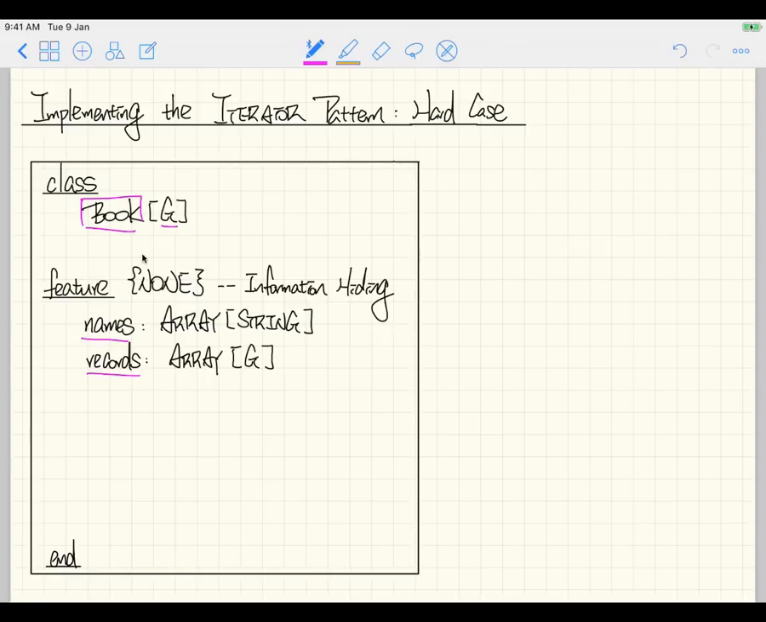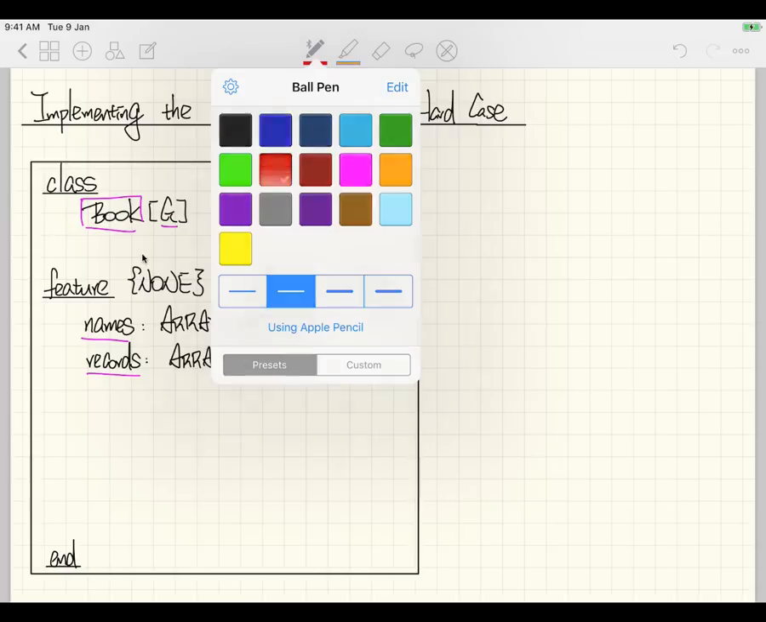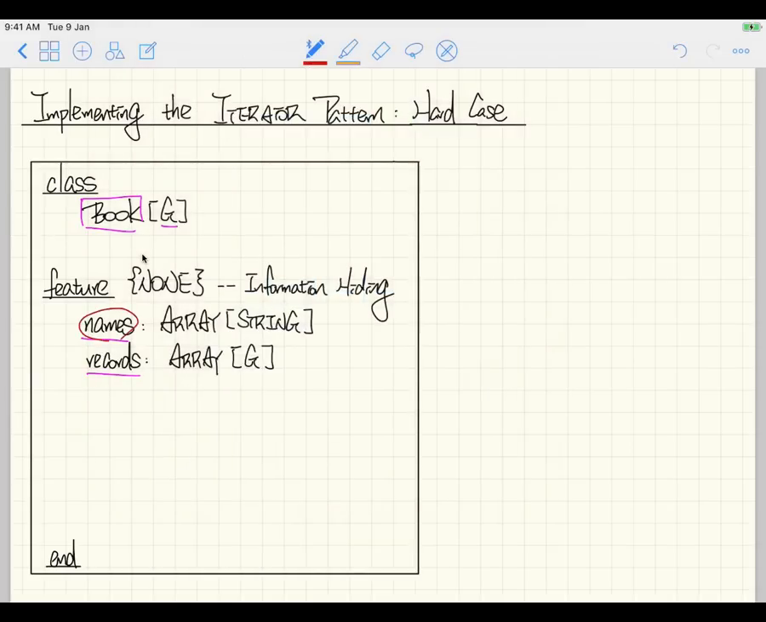It's easy. So now the problem is I cannot necessarily use names.newCursor and records.newCursor together. Naively, if you simply say names.newCursor plus records.newCursor should be the new cursor for this book, that's how we think, but it doesn't work that way. That's a problem. So now how can we support it?